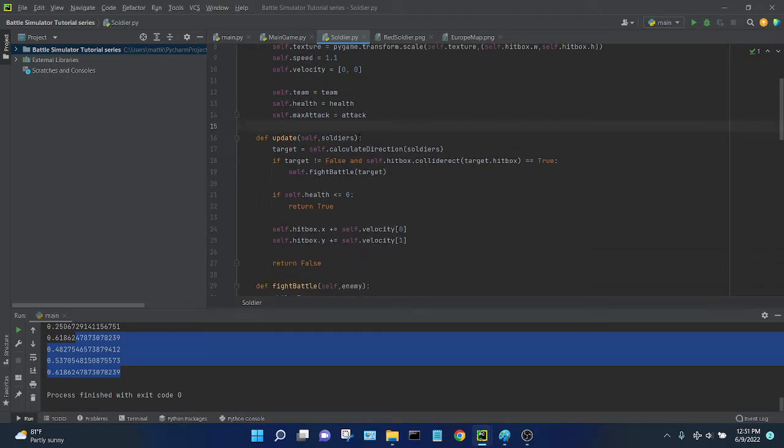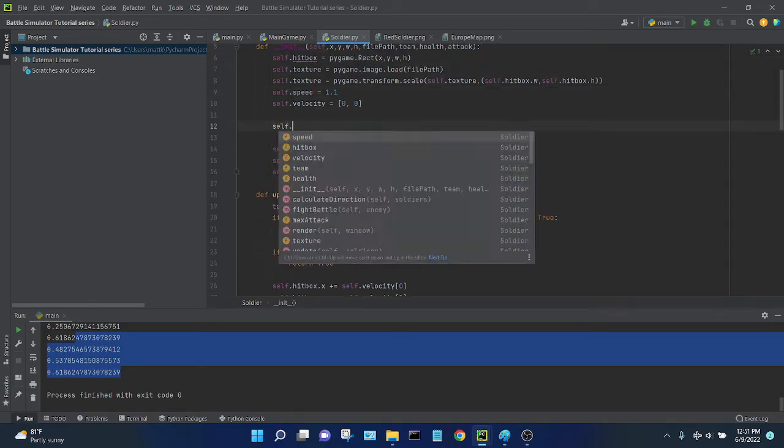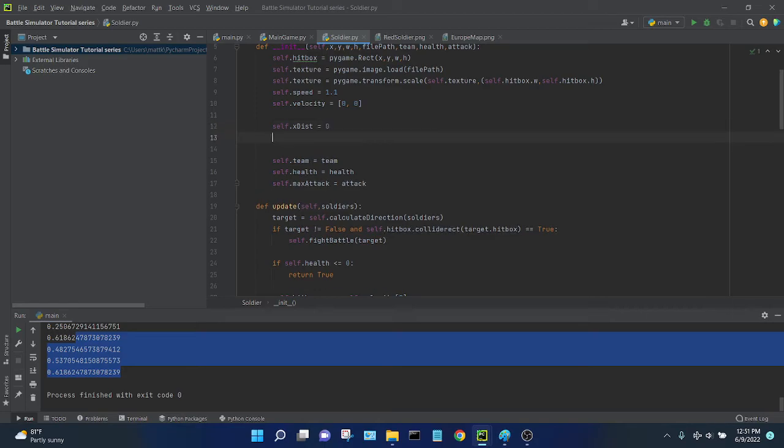What we need to do is actually keep track of how far the soldier has tried to move, and once it has tried to move in any direction more than 1 pixel, then we allow movement. Here's what I mean by that. I'm going to create two more variables, self.xDistance and self.yDistance. So this is just how far in the x and y axis the soldier has attempted to move.